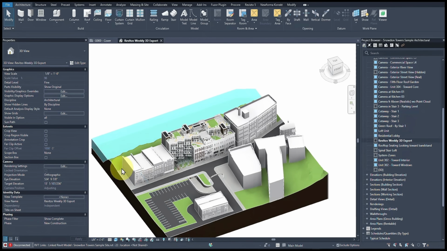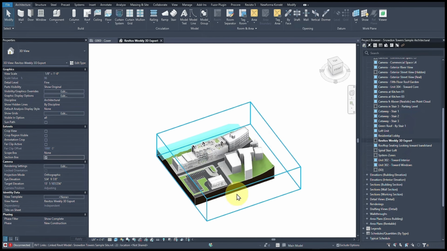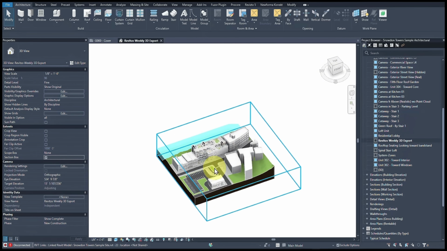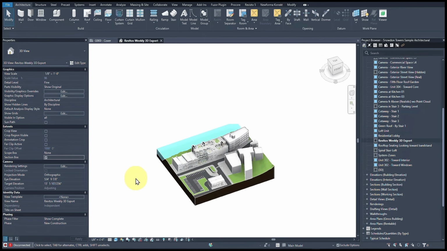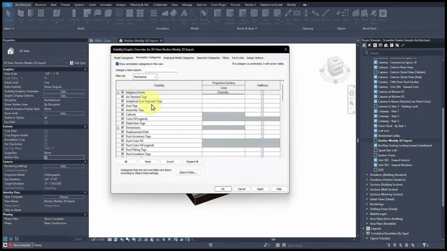The other thing some people want to do is turn on the section box. When you turn on the section box, you'll be able to see it over here. If you want to make your project smaller or get rid of everything around it, if you want to only send this building. One note: I turned on the section box, but I'm not seeing anything here. The reason is the annotation might be off. If the annotation is off, I won't be able to see the section box.